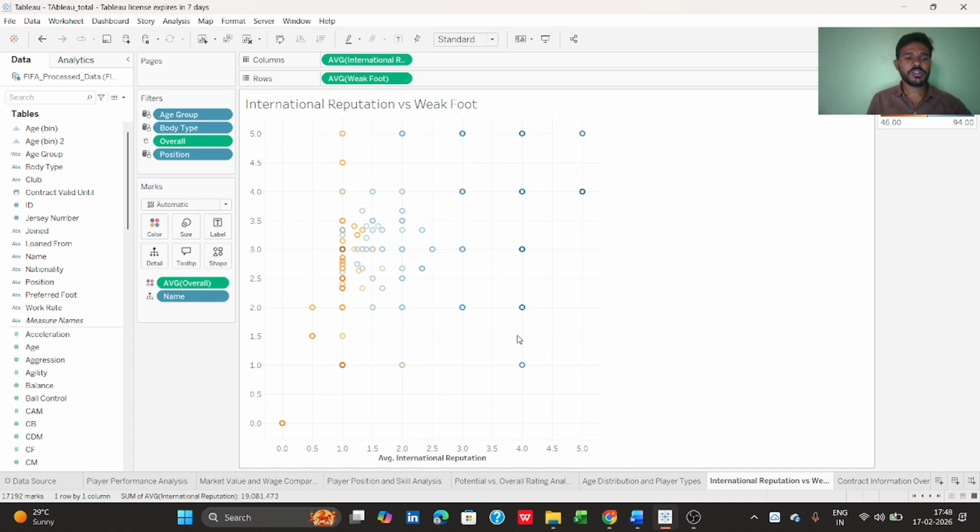And next we will move to the international reputation versus weak foot. This scatter plot shows the relationship between international reputation and weak foot rating. The x-axis represents the international reputation and the y-axis represents the weak foot rating. Color intensity represents overall rating. Players with higher international reputation tend to have better weak foot ability. Higher rated players are mostly clustered in the upper right area.